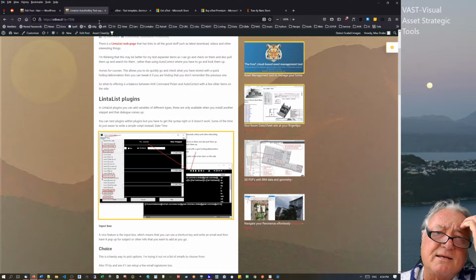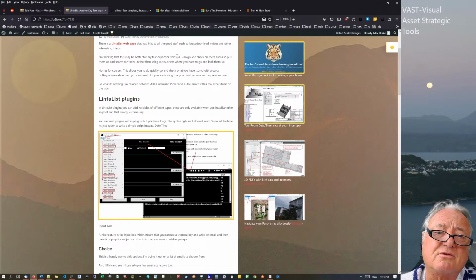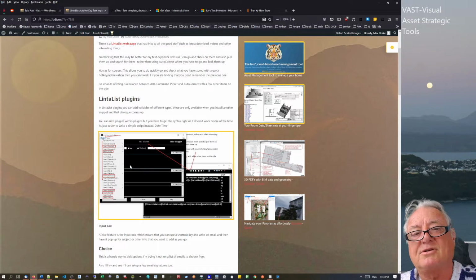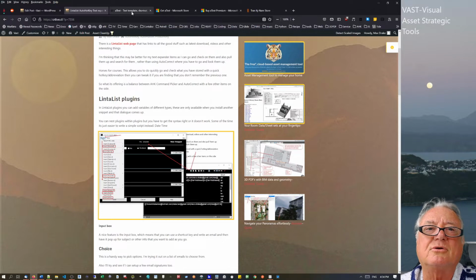I then moved on to Lintalist, and Lintalist did that expansion, and it had a whole load of other features. One of the features was it allowed you to use variables. Now, they call them plugins, but it had things like counters or dates that you could start pushing in there, and some math things, and it would alter cases and things. So these were variables that allowed extra things on your text expander.